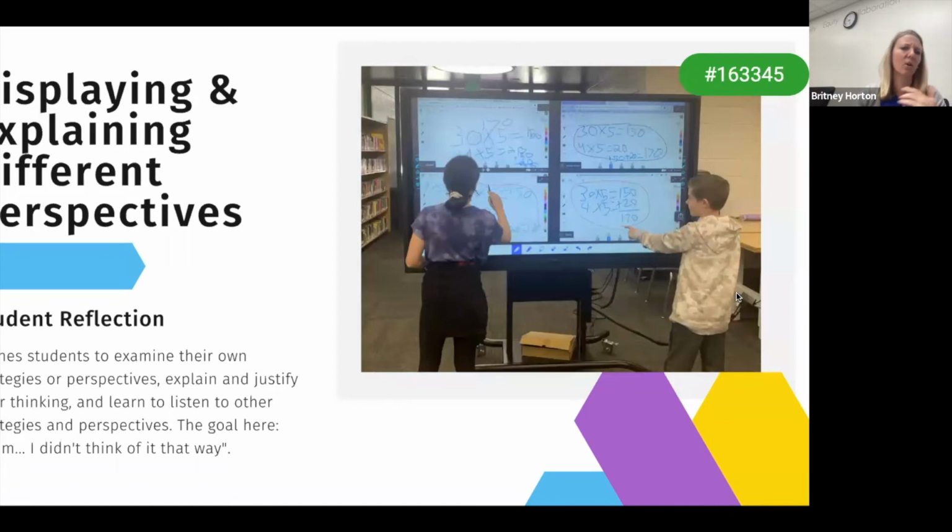And I put in here, the goal here is a lot of, I didn't think of it that way. And having kids get to that point. So they're realizing, okay, there are multiple ways either to a math solution, or there's multiple ways to think of this issue and come in with different perspectives. So super powerful to make it visual for students, and then to actually see different perspectives and then take those in and process it.